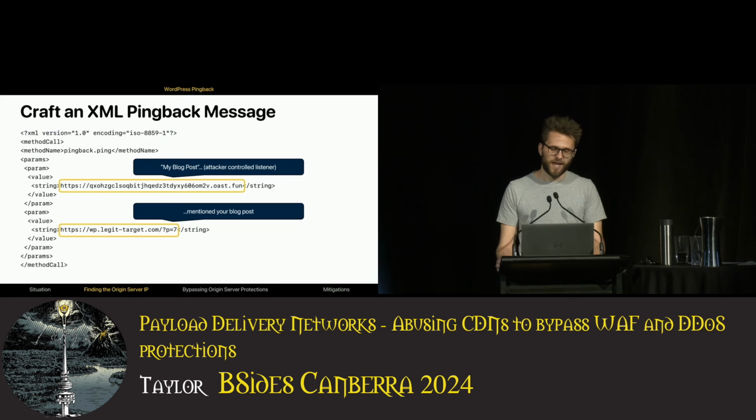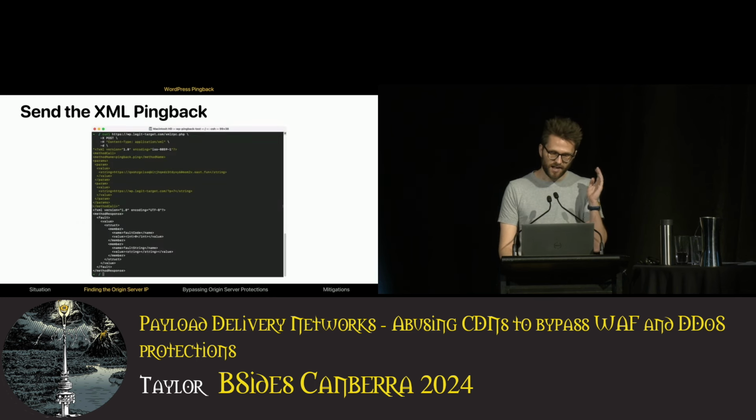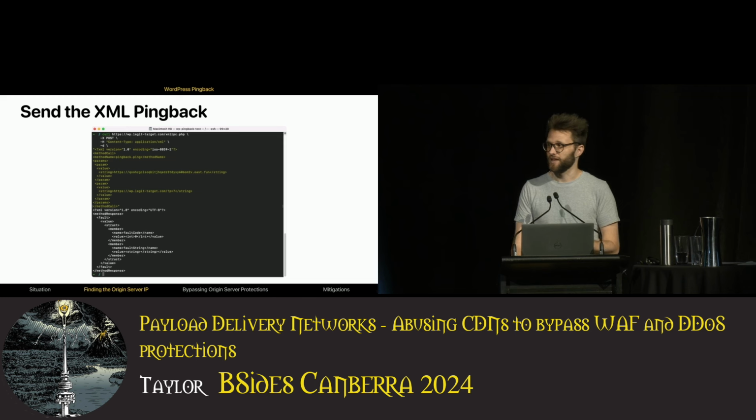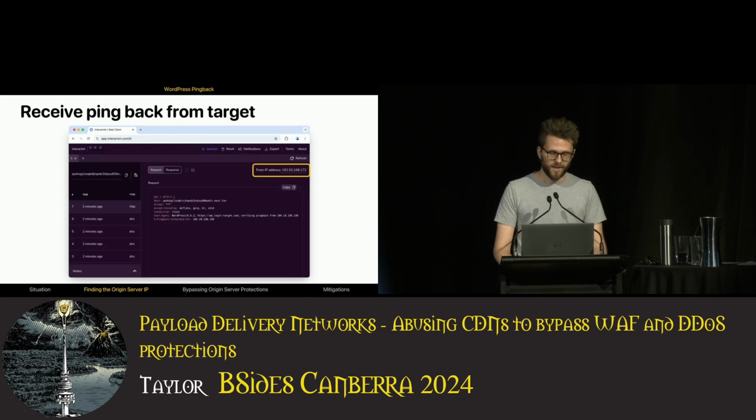And we can craft a pingback message, which is basically just an XML message. We put my blog post in here, which is actually an attacker-controlled listener. And we can say that it mentioned your blog post, which is whatever the target is. We then send the XML pingback, so it's basically an XML RPC page that's included in WordPress by default. Ideally, you'd probably harden it so this isn't available, but in this case, it's available by default. And then we just observe the request that comes back and get the IP that way.